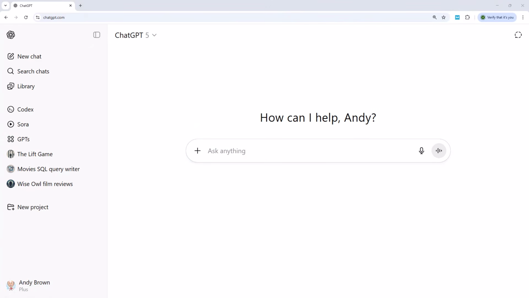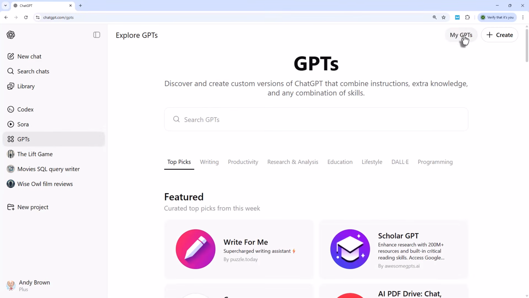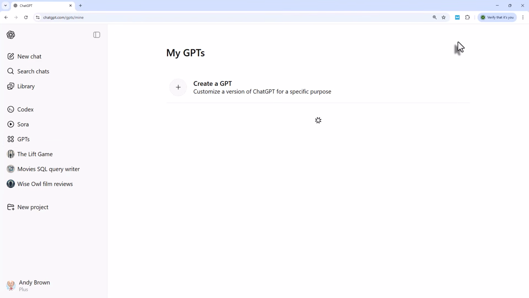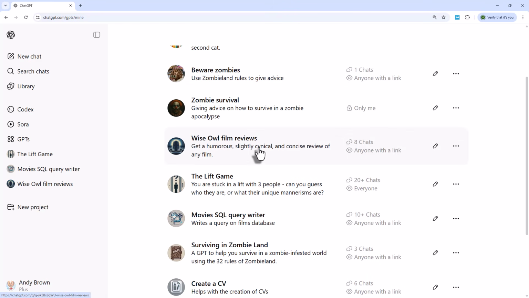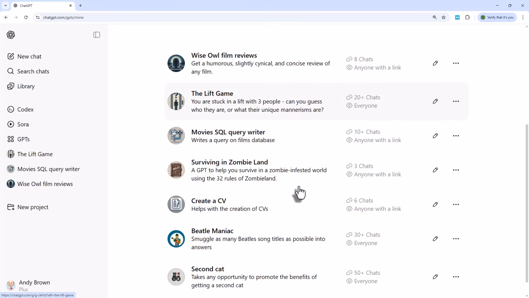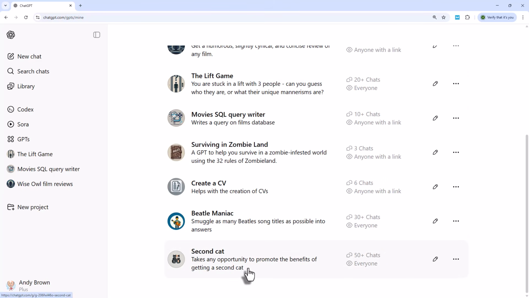What I want to do now is look at three example custom GPTs. They're ones I've created. The reason I'm concentrating on ones I've created is they're the ones I happen to know best. So I'm going to look at Wise Owl Film Reviews, which gets a humorous, slightly cynical and concise review of any film. I'm going to look at Movies SQL Query Writer, which writes a query on any films database. And I'm going to look at the Lift game and explain the rules. Incidentally, there's one at the bottom which is published called Second Cat. So if you want to try the Second Cat GPT out for yourself, feel free.